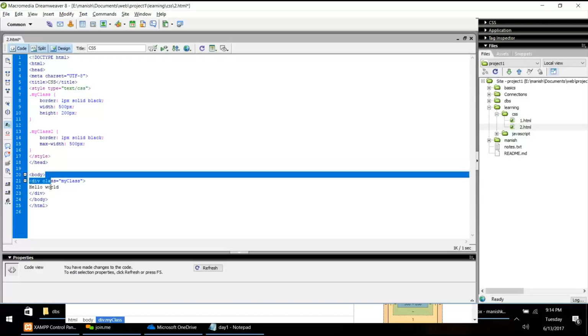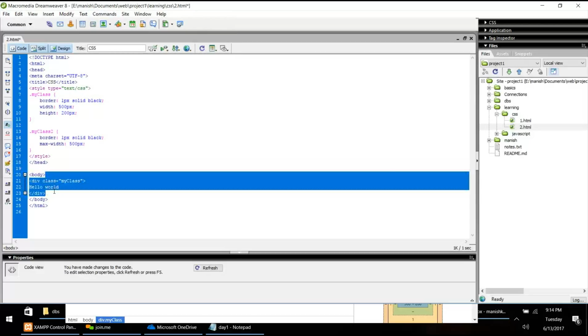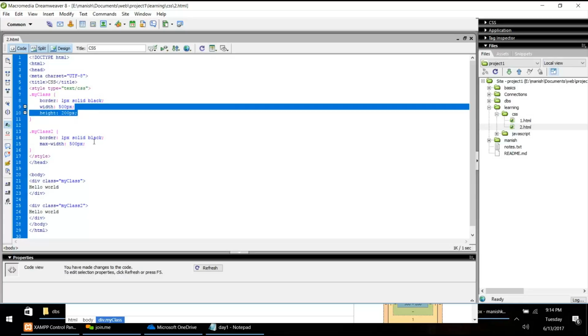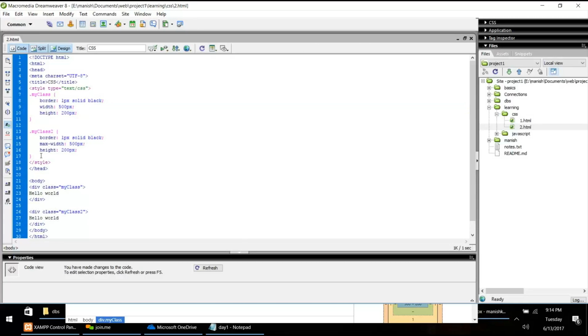I'm creating another div so that you can see the difference between the two divs. I will give this second div the class of my class 2, and I will give the height to both of them as 200 pixel. Height is 200 pixel, height is 200 pixel. The difference is I give width 500 pixel, which is the normal CSS version, and I added one more width called max width, which is 500 pixel. So now we will see what is the difference between the two.